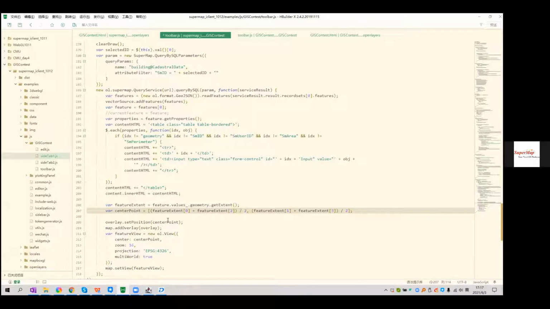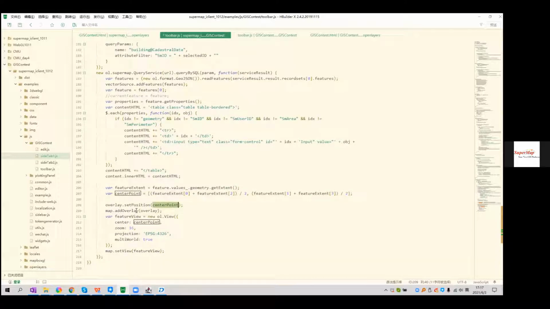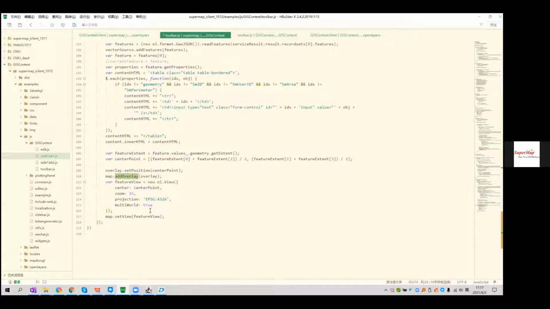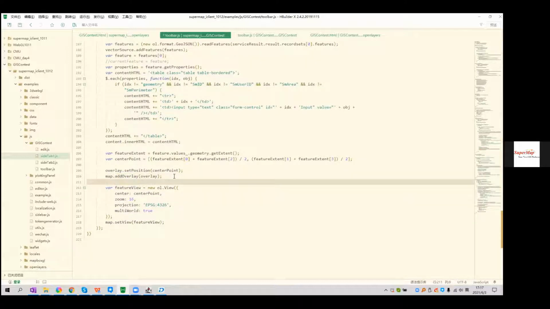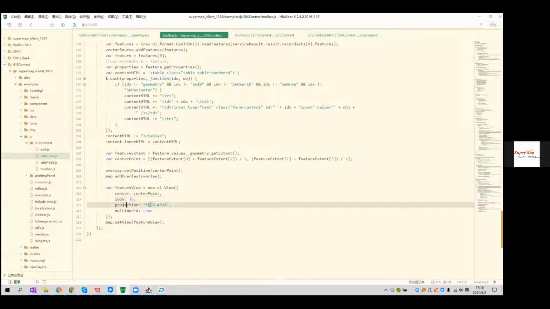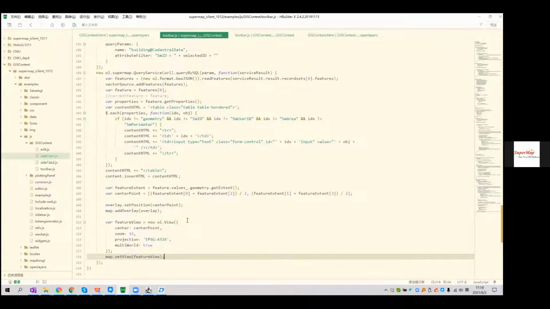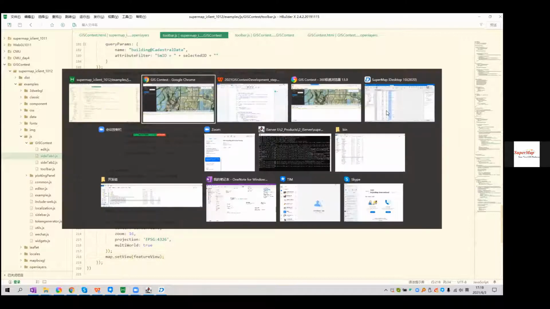So we can get the coordinates of the center point, and then we use map draw add overlay. Next, we need to set the view of the map, because we want the map to zoom in to the feature we selected. So here I set a feature view, whose center is the center point of the feature, and then the zoom, the projection, then map dot set view. Okay, this part is long, but it's easy to understand, right?